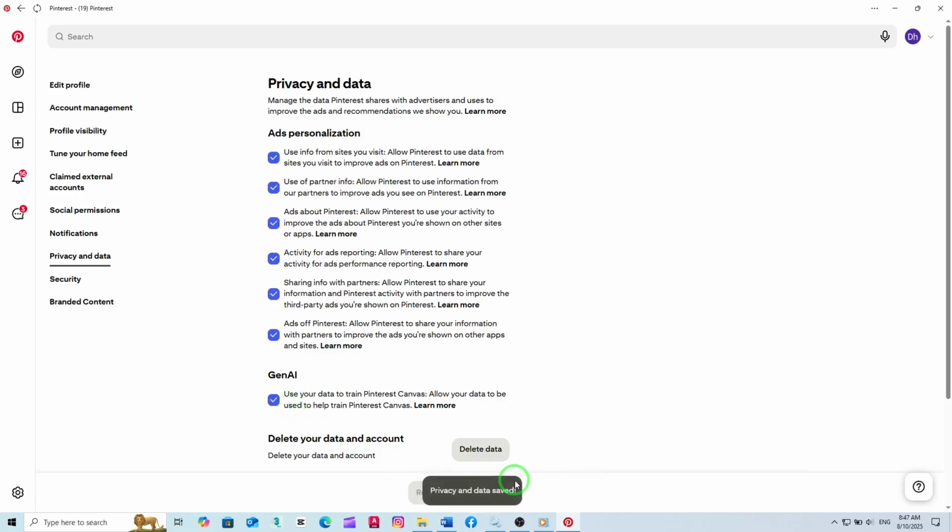Once saved, Pinterest can include your data in training the Canvas AI models, which can help enhance your overall experience and make Pinterest features smarter and more personalized. Remember, this is an optional setting, and if you prefer not to share your data for this purpose, you can leave the box unchecked or disable it anytime by following the same steps.